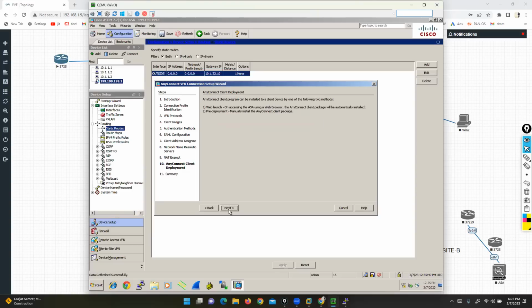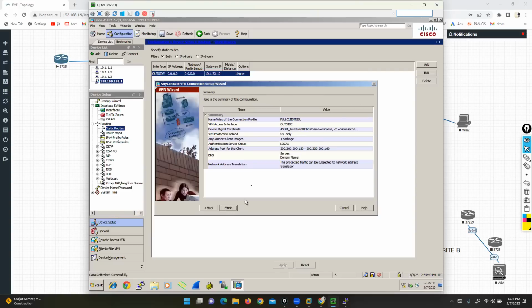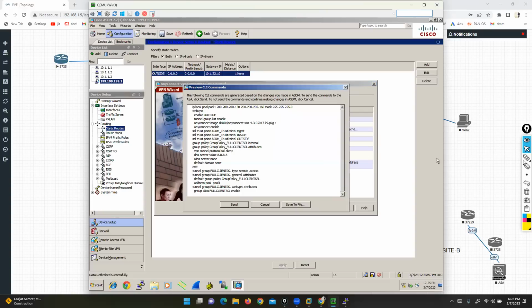Click on next, click on next, click on next, and this is the configuration. If you click on finish, you can get all configuration information. This is the configuration you are trying to push into your ASA. So CLI is a little difficult, right? Yeah, that's why we are using the graphical page for VPN configuration.